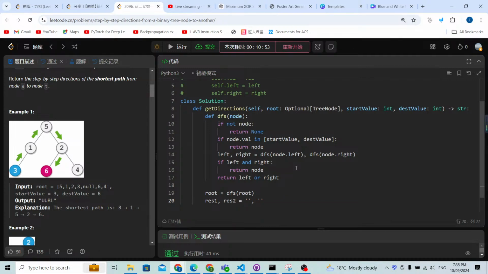So the result 1 is going to be recorded like U's. It goes from bottom up. Yeah, it means from up to down, from up to bottom. So the result 1 will be just recorded from the start value, from the root node to the start value, and result 2 just records the path from the root node to the destination value.